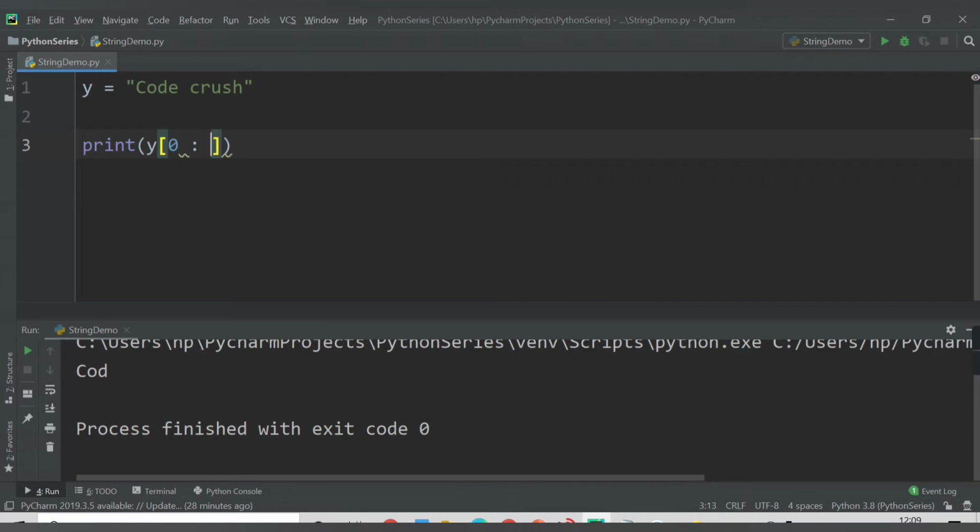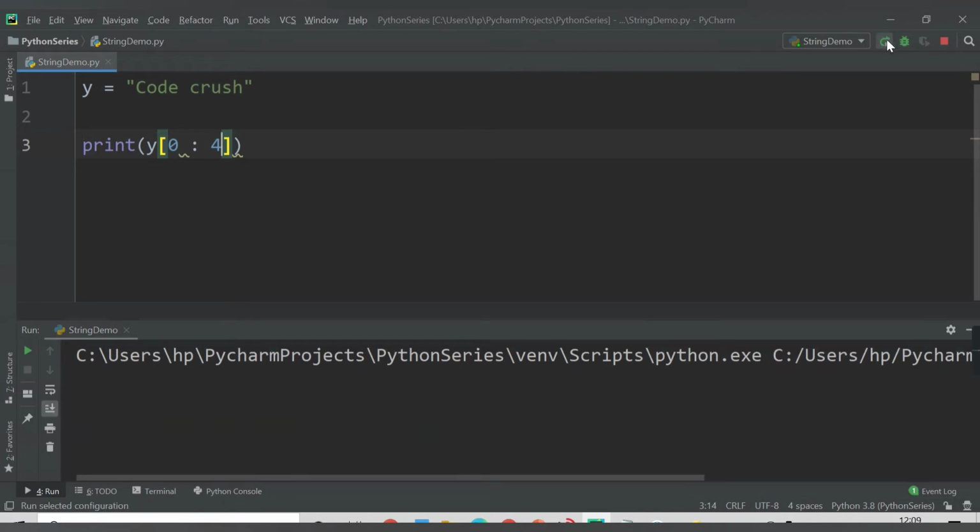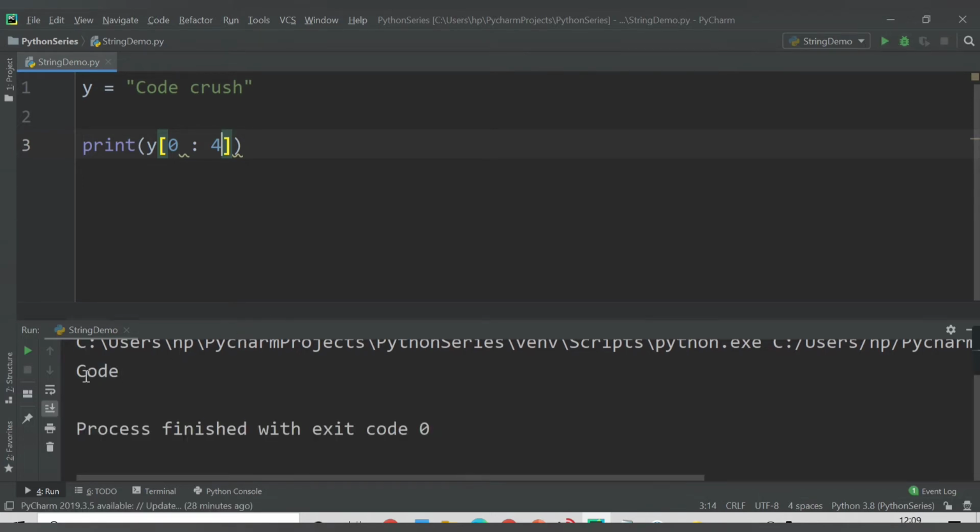If I provide here 4, then it will print from 0 to 3. So in that case we will get here CODE. See, because this is 0, this is first, this is second, and this is the third position. So fourth is not included. So this is the syntax of slicing. The first character has index 0 and the last has 3. The 4 is not included.